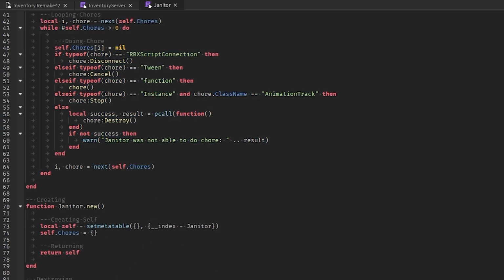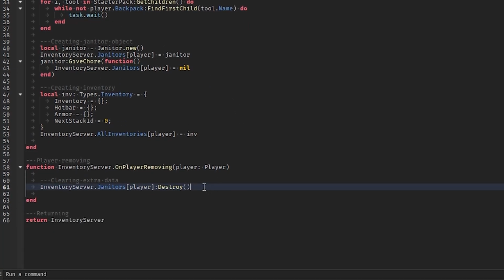The reason I have this here is so that you could add a janitor to a janitor, then one janitor would trigger the other janitor to do all its chores. It's useful in object-oriented programming, but in this case you could do either clean or destroy. Either way it does the same thing. It'll run all of the functions, all the chores that the janitor has stored up, and it'll complete any tasks that we need to complete whenever the player leaves.